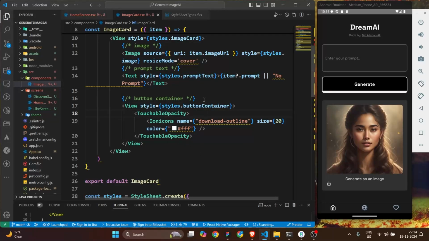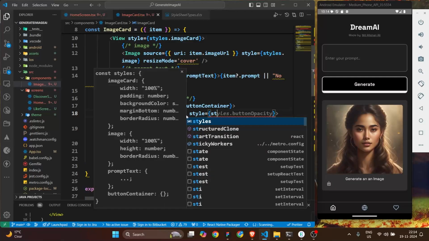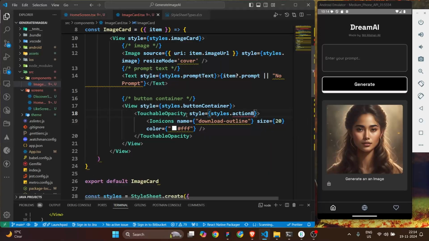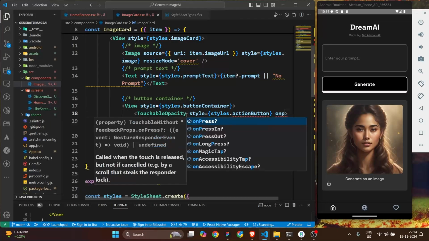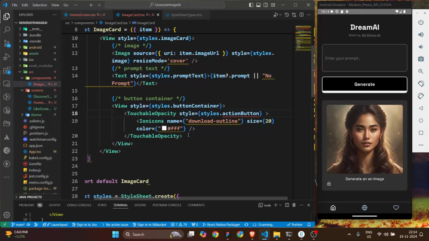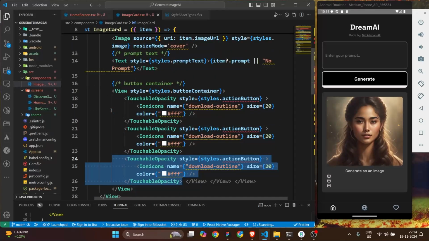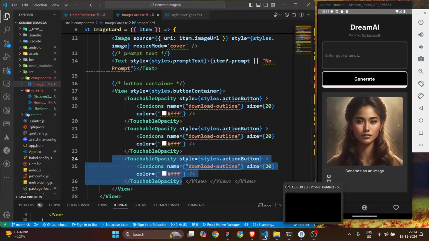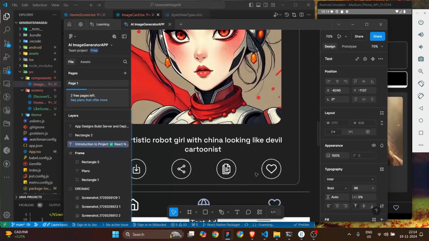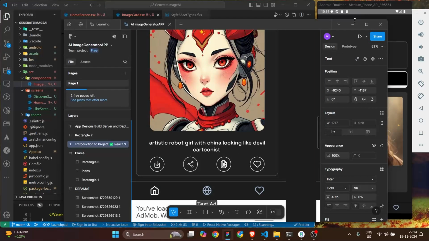But before that, let me add a style, and we're gonna call this styles.actionButton. Okay, and we're gonna also add an onPress event as well. We will add it later, and I'm gonna just copy paste this multiple times because we're gonna need multiple of them. Okay, so the first ones which we need are share, copy, and other icons.